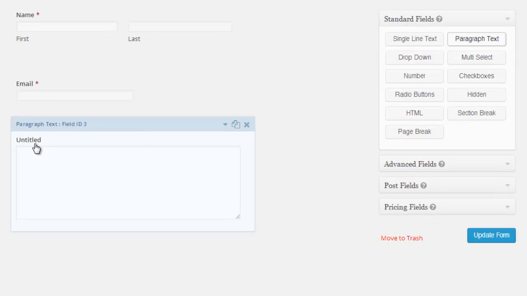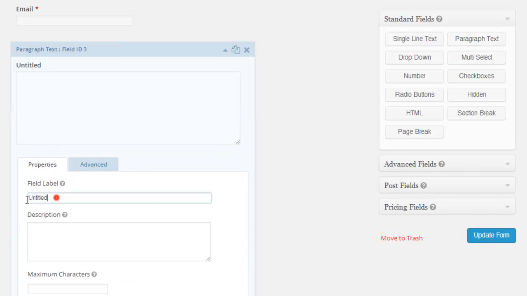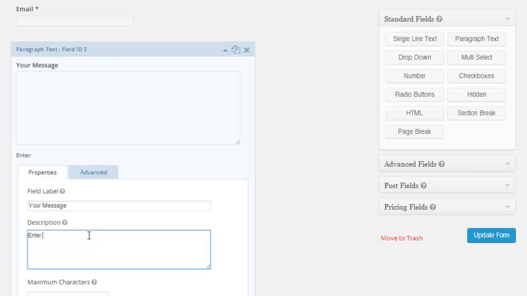And I'm going to click to edit the title because I don't want it to say untitled. I'm going to have the field label say your message. And then we can add a description.